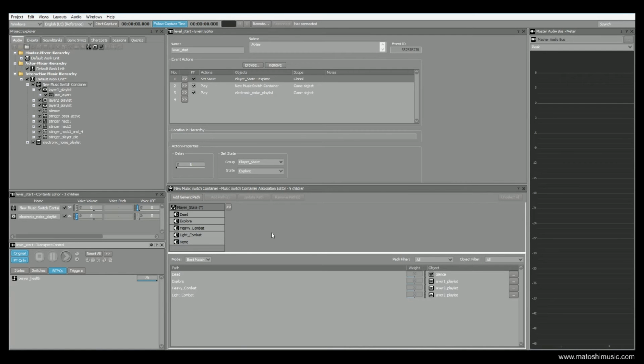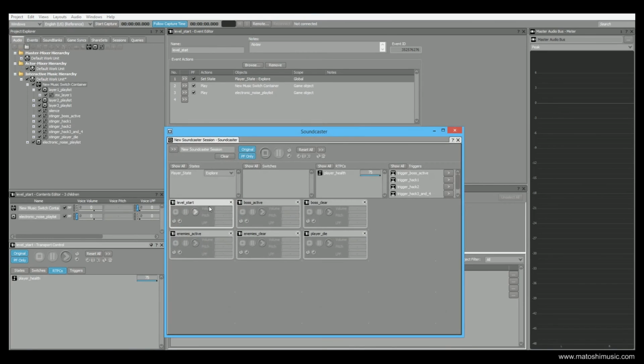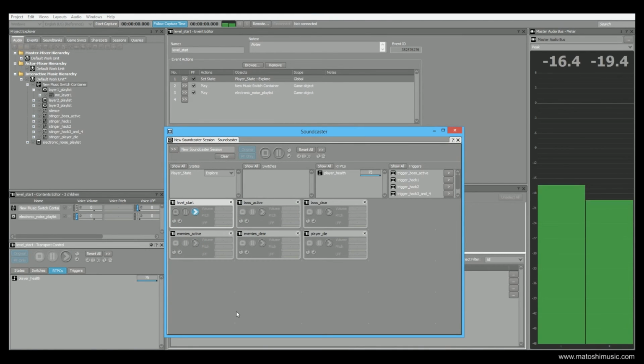Okay, let us take one final look at the Soundcaster window to see how this transition sounds. We start our game. The player is running around the level, and all of a sudden he dies. Regeneration complete. Awesome. So you heard the music stop, the player die stinger was played, and then the explore queue restarted, but it did not start at the actual beginning of the queue, but at one of the randomly selected custom queues. Perfect!